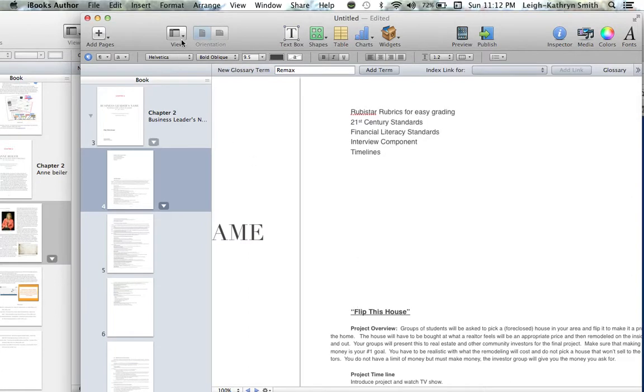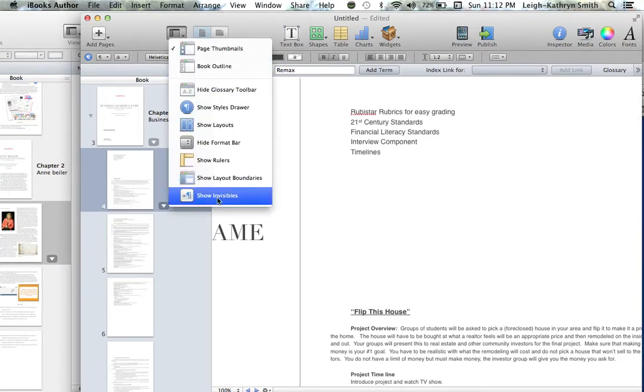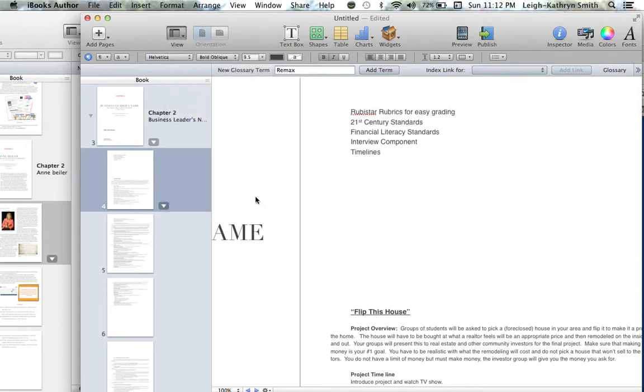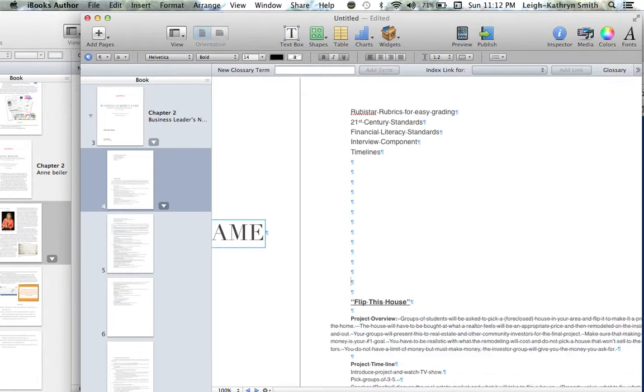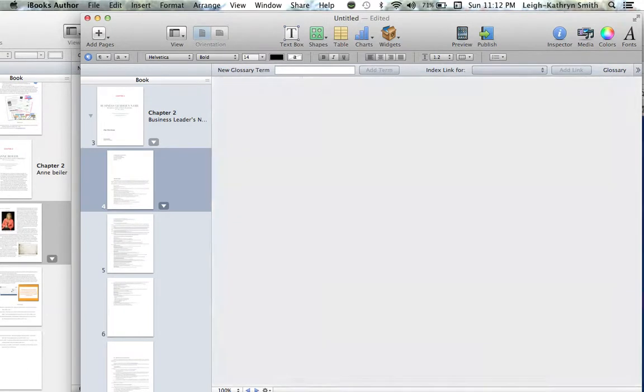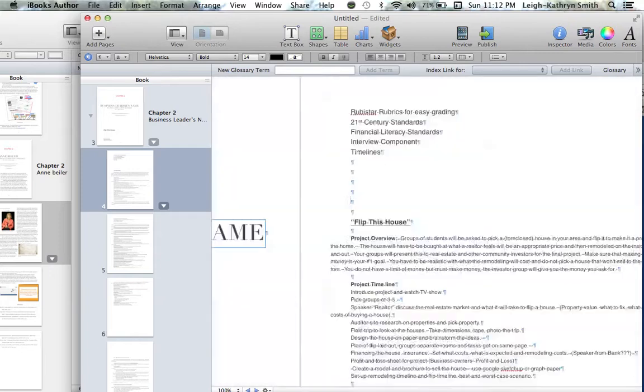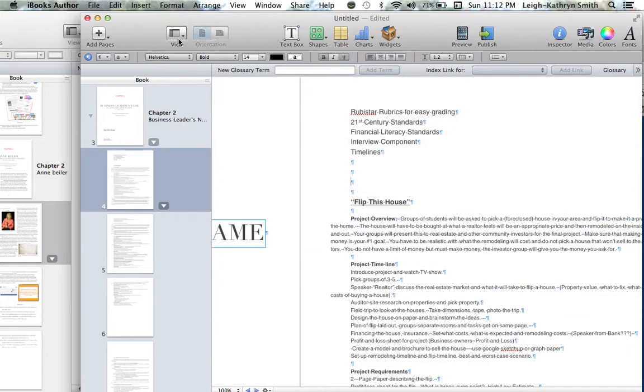What I'm going to do is come over to View, and down at the bottom it says Show Invisibles. These are those non-printing paragraph marks. So I'm just going to take a couple of these out just so that I can show you how this works. All right. So now I'll come over here. I guess I'll just kind of go in the middle here.